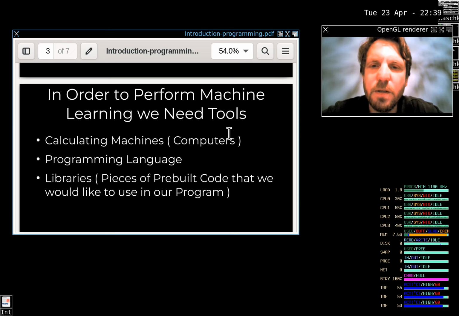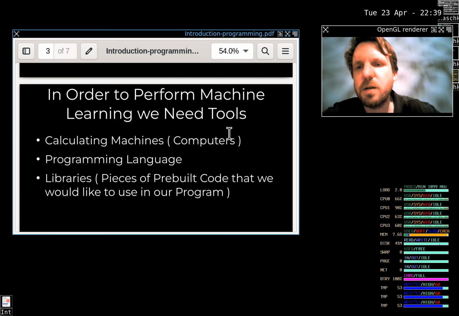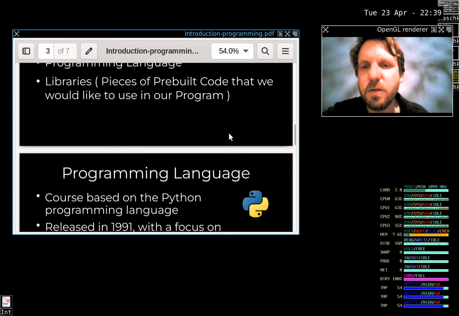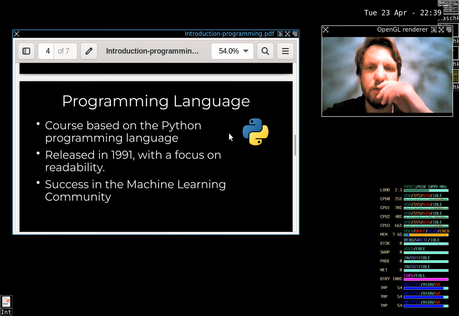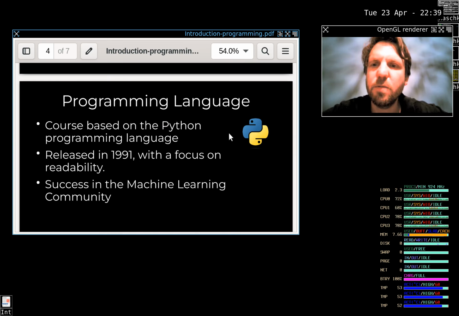And of course we need a programming language, so we have to teach you all how to program in this course. So the programming language that we will talk about in this course is the Python programming language. The Python programming language was first released in 1991. It is with a focus on readability. The Python programming language has a huge success, let's say, in this machine learning, artificial intelligence community.